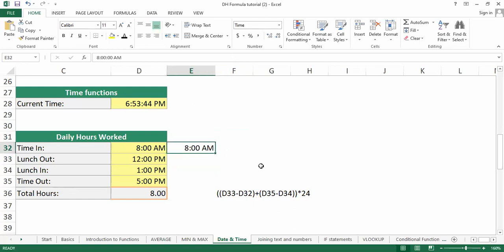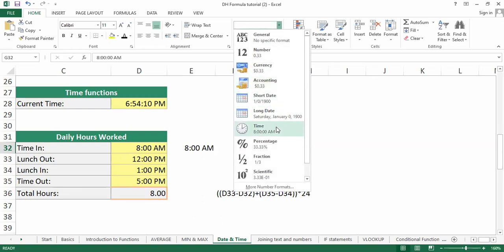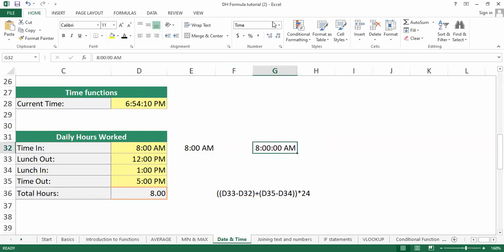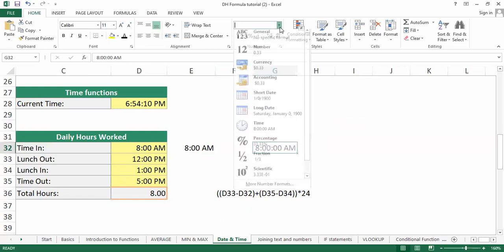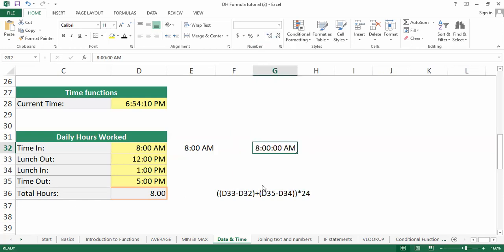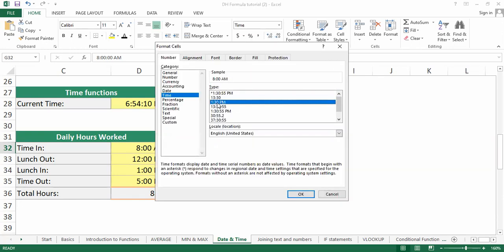Yes, is that fine? So put your 8 o'clock and then just format it. 8 colon 00. And then you can change it to time. Yeah, I change it to time.